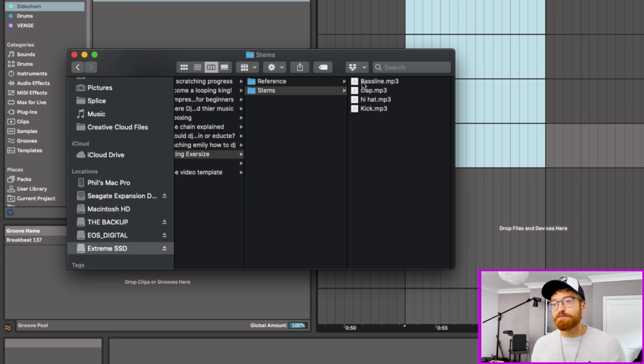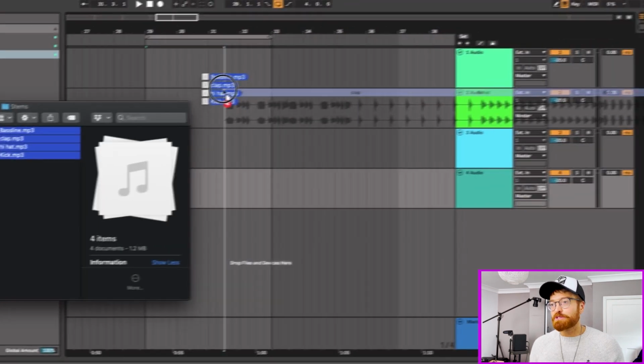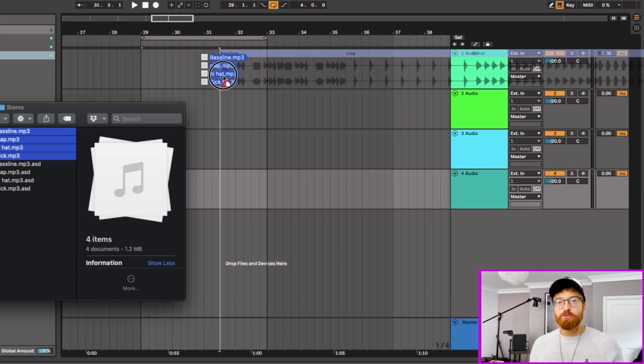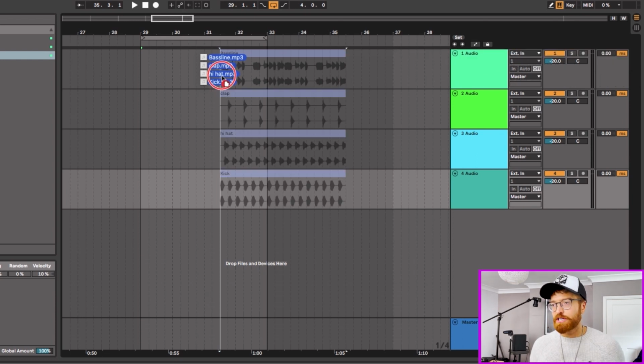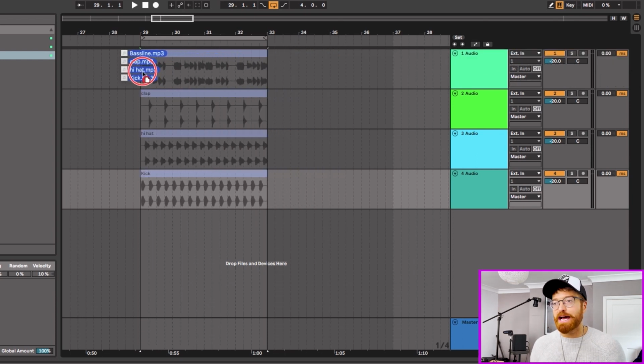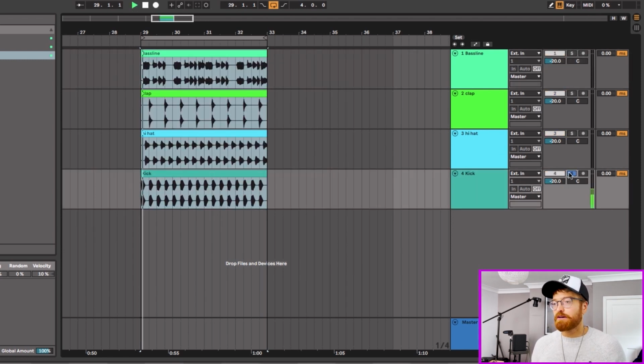So click in stems, grab all the different stems like this, drag them into Ableton, and what it'll do is it'll try and put them all on one line. So if you hit control, or Apple if you're on a Mac, it'll put them all on different lines like this. So release and you've got them all there. So now you've got a kick, a hi-hat that sounds a bit like this, a clap, and a bass line. If you put them all together, they sound a bit like this.